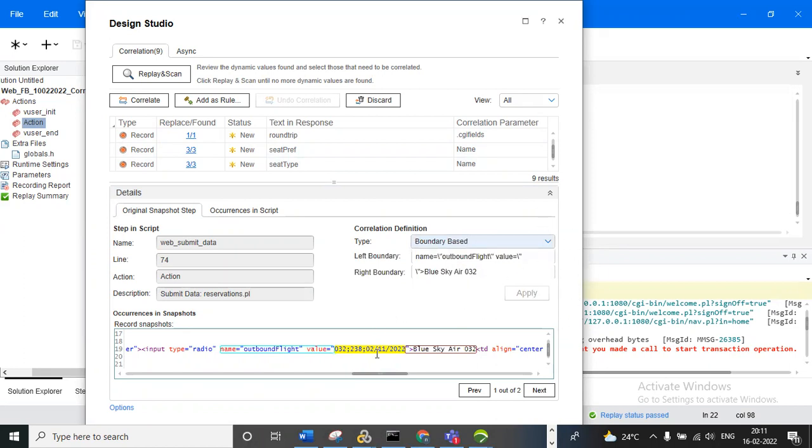Now you can observe boundary based, and it is automatically selecting the boundaries. For this also you can give a name, this one, 032. We can give it directly also. If anything is wrong, we need to give it directly. You can copy and paste it also. It is available. Now you can observe, then click on the correlate button.